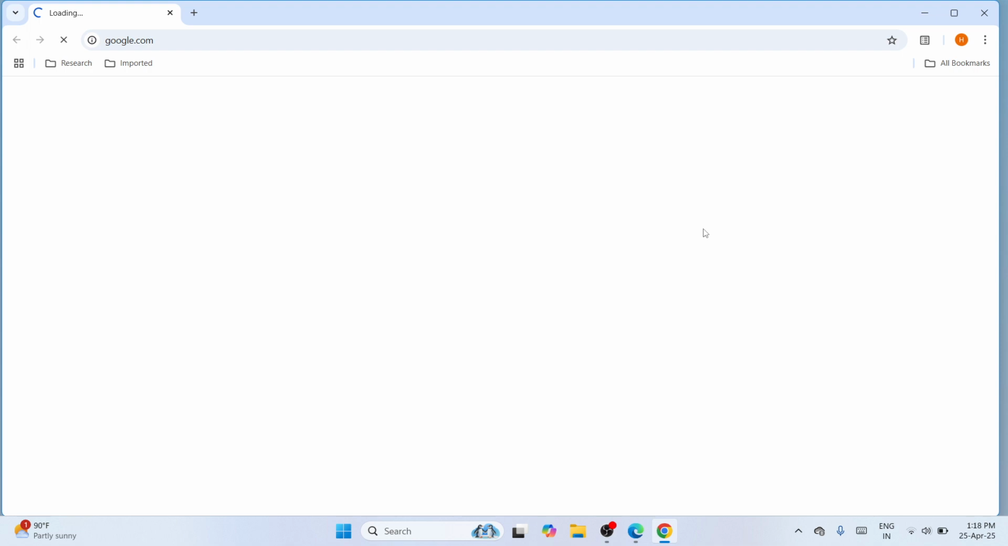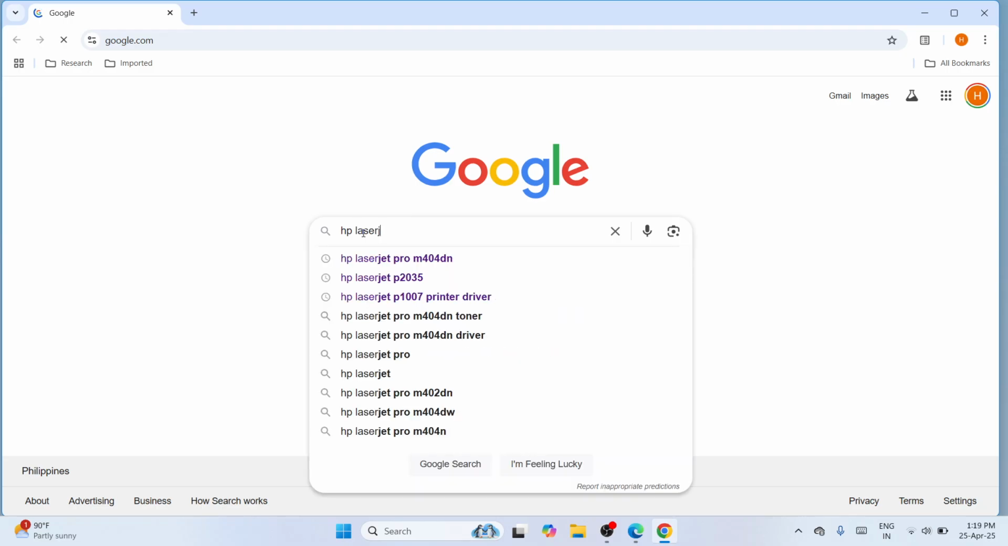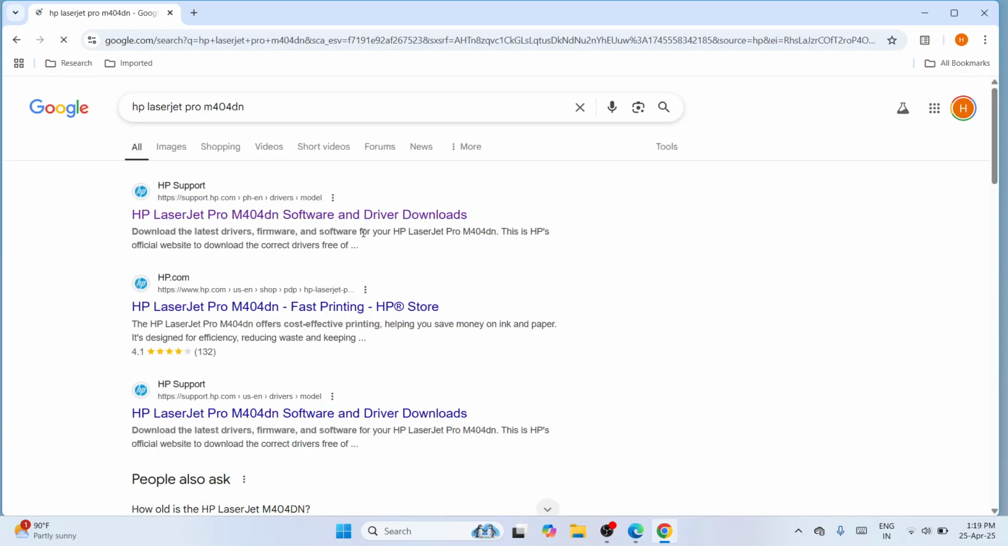Once you are navigated to this Google Chrome browser, you need to proceed at the search bar here, and please type for HP LaserJet Pro M404dn. Once you've typed that, please click on enter so that you would be redirected to the result. You can see a very first result, please click on it.